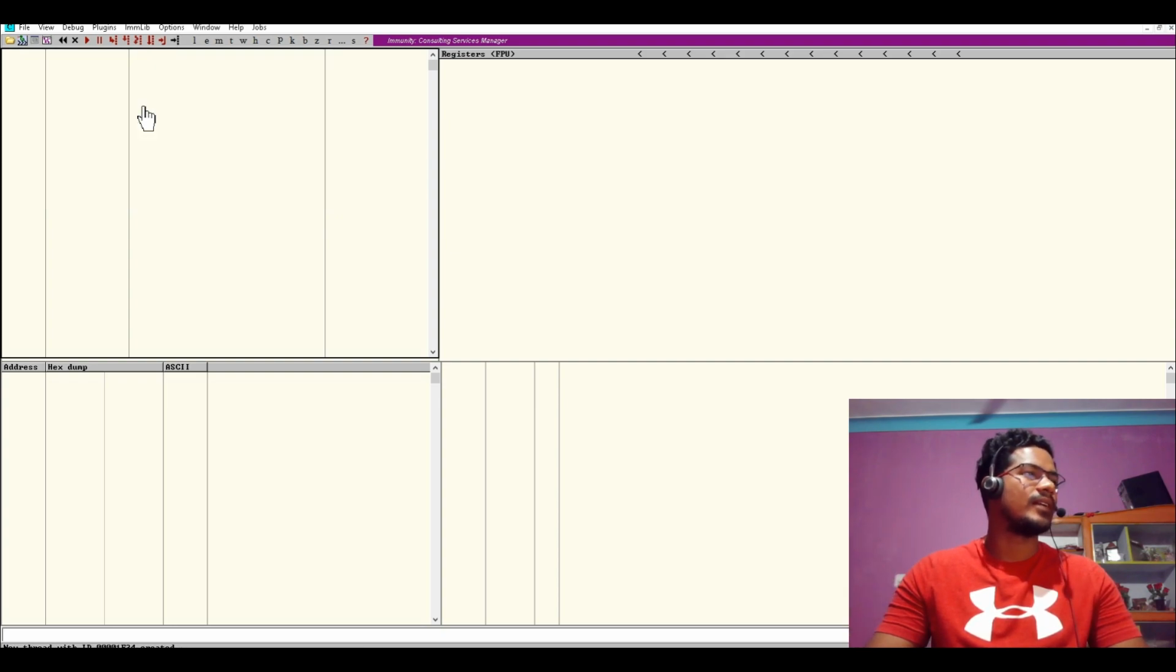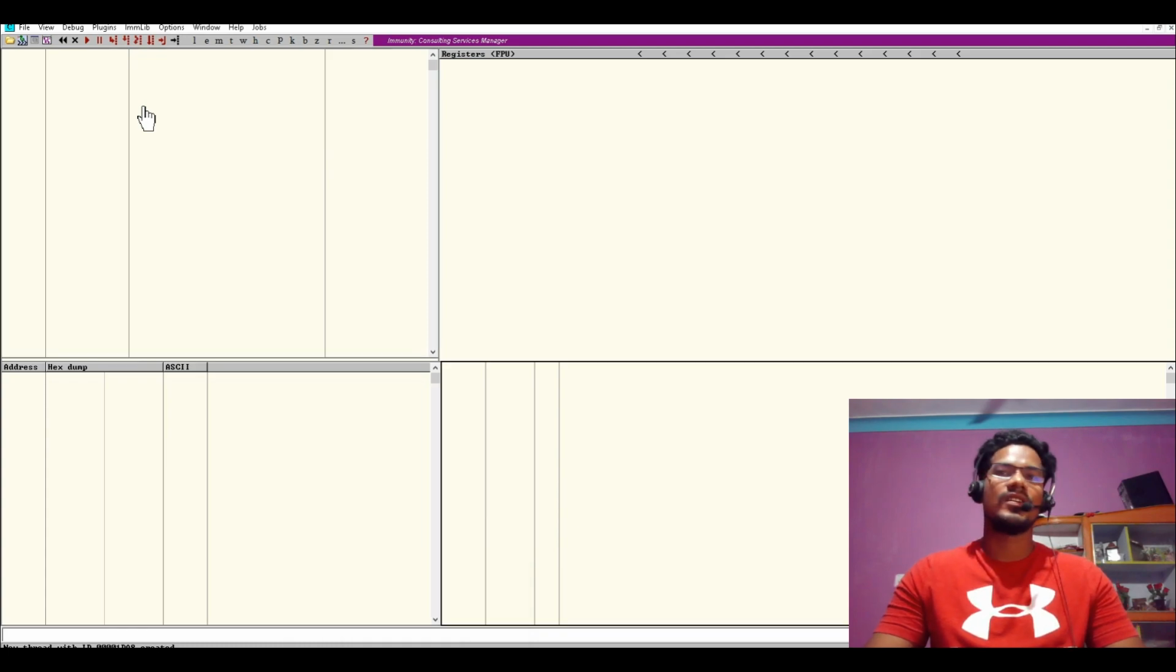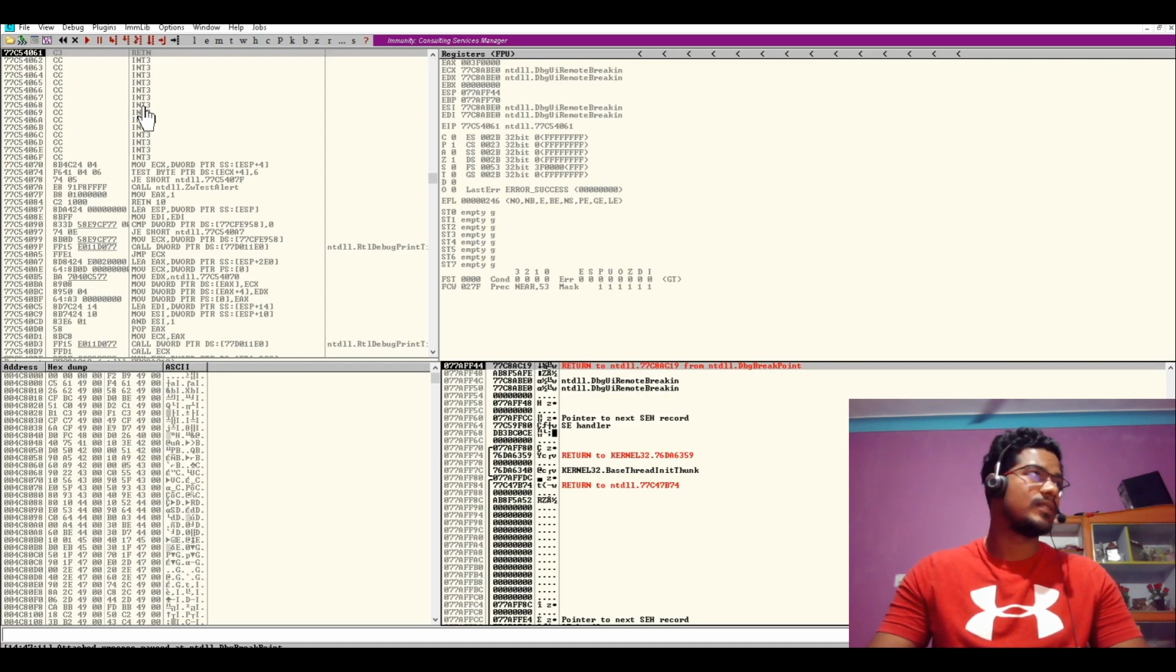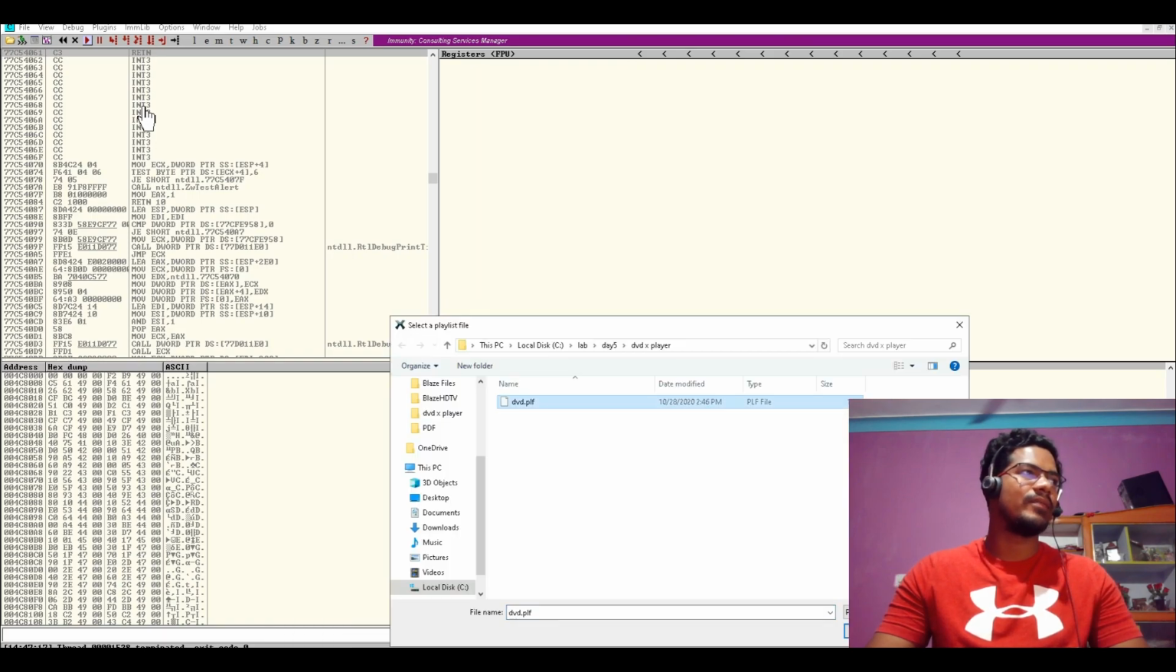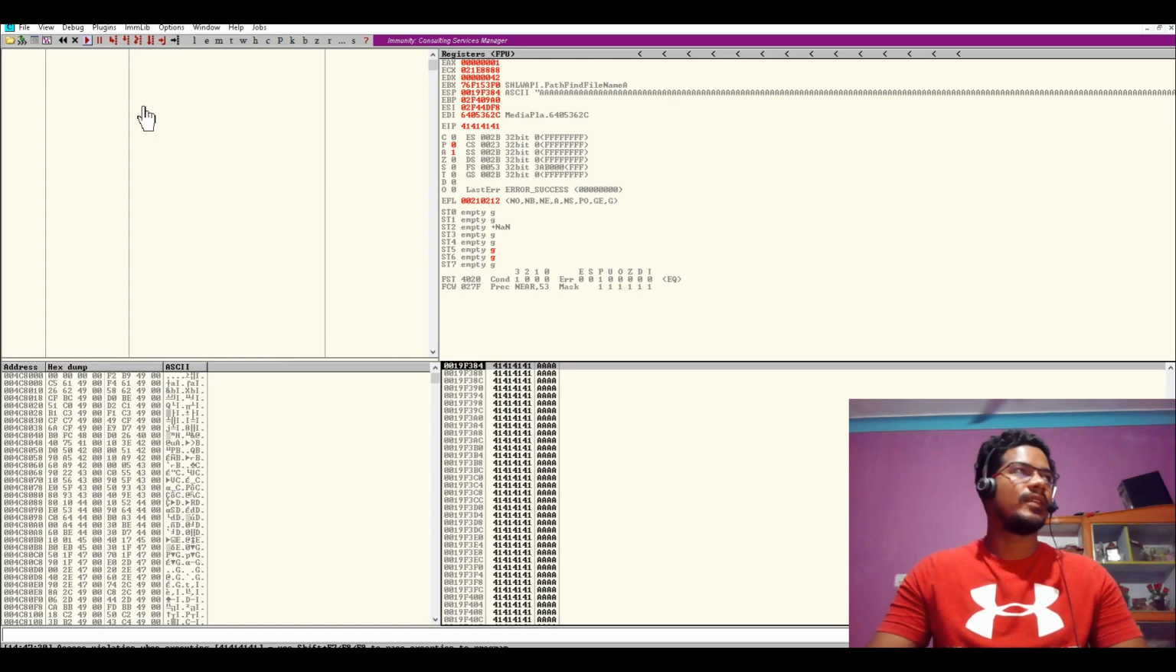Now let me click on attach. Now this particular file is in running state, so we'll just wait for a couple of minutes to pause, and then we'll resume it. So it is in pause state. Now I'll click on run, and let's just go ahead and select this particular DVD file. Now if everything goes well, our EIP should be overwritten with 4141. Right now, as you can see, EIP is overwritten with 4141.